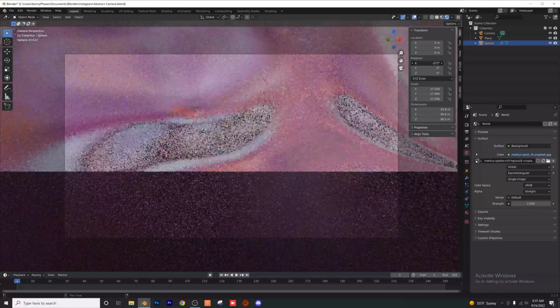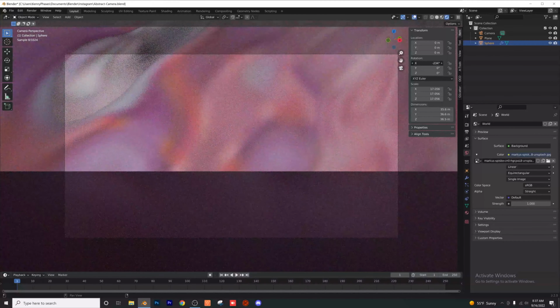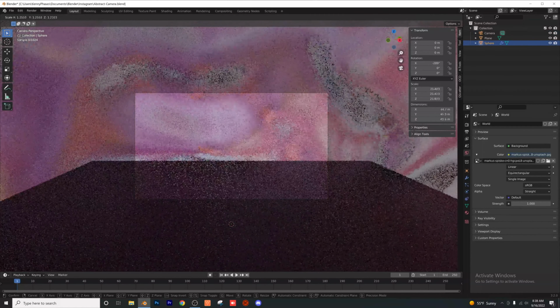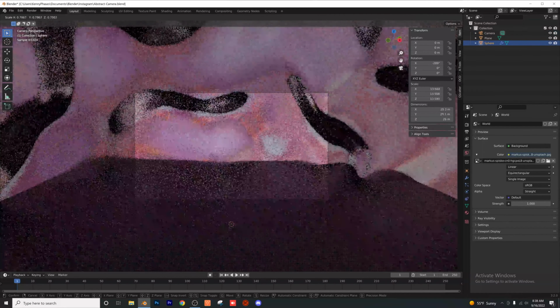And then I can adjust the rotation of the sphere and completely change the background. I kind of like that. That looks cool right there, right? So we have this awesome effect. And then you can, of course, scale the sphere up and down. You can completely change the effect here.